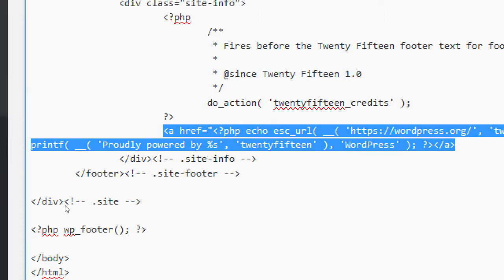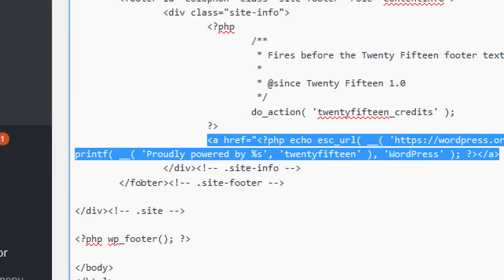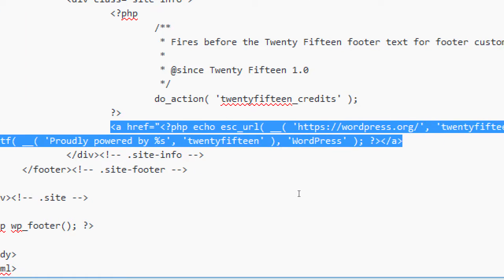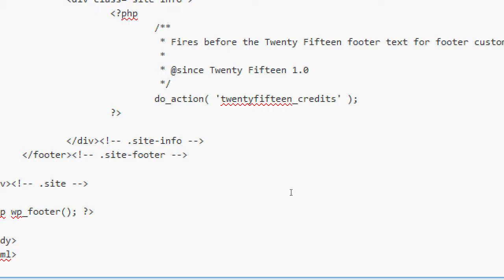So, saying that, let's select that line. Make sure you selected everything, from the angle bracket to this closing angle bracket, and press delete. And here let's write copyright 2015, your name, or your company, or whatever you want. Victor Campos LLC. Why not? I wanted to say something else besides the proudly powered by WordPress.